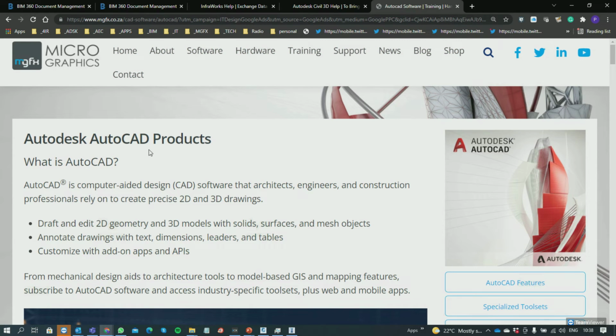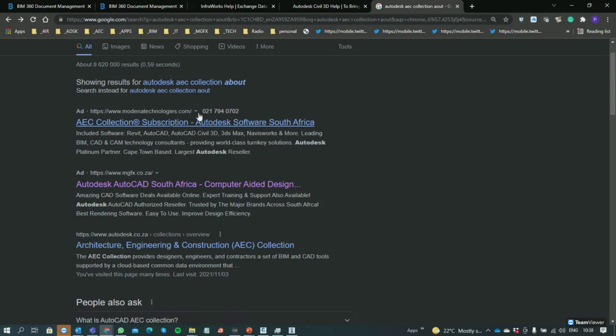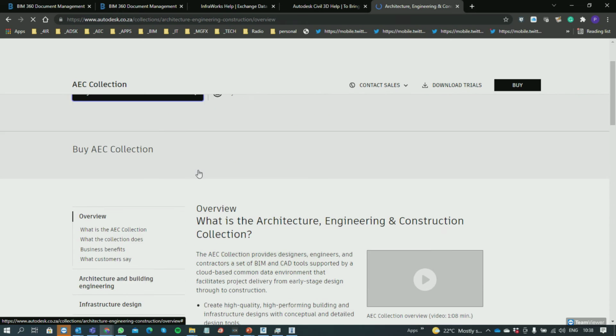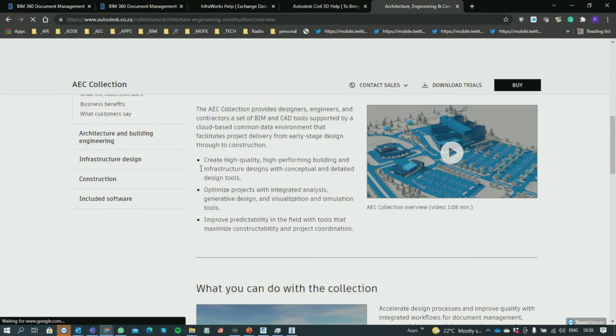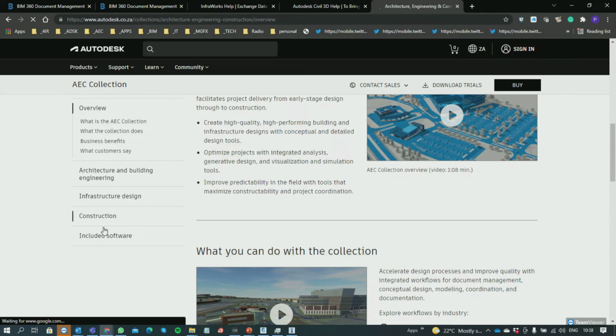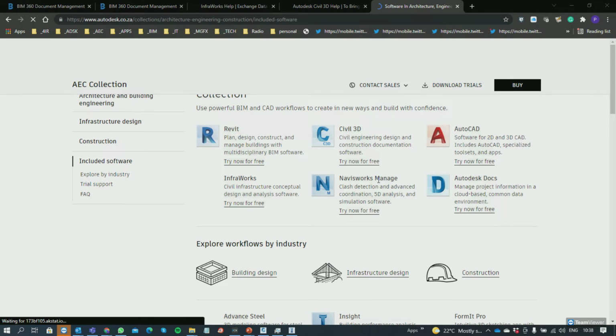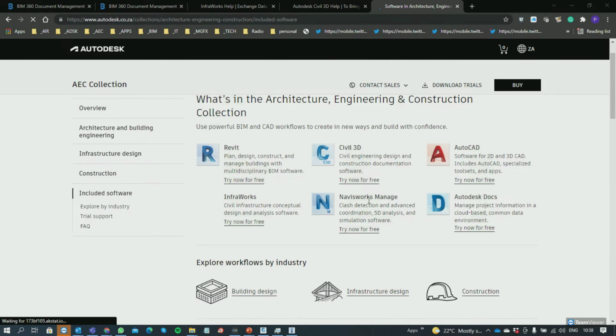So when you get an AEC, why is this defaulting to AutoCAD now? There we go. When you do get an AEC license, you will also be given a Docs license. And from Docs, you can export that, or from Civil 3D, you can export that model into Docs from where you can read it within Revit.